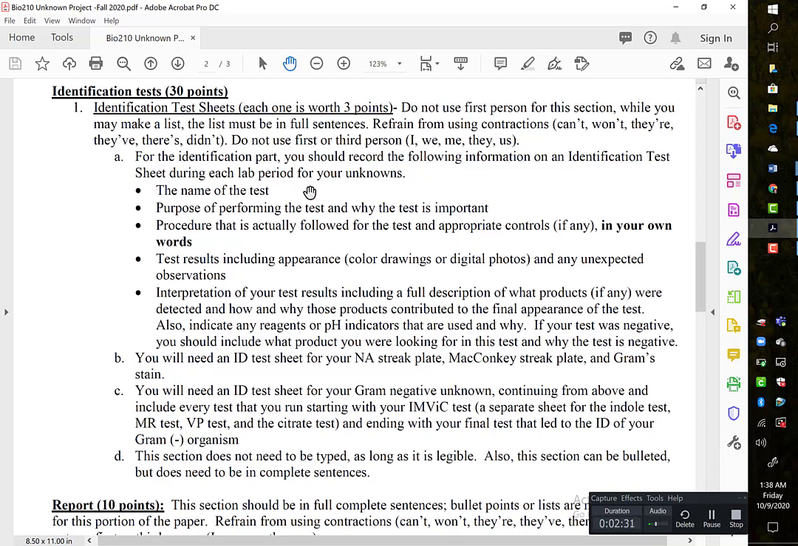Make sure that if you use lists, like bulleted lists, those bulleted lists are still in full sentences. Refrain from using contractions, can't, won't, etc. And again, do not use first or third person: I, we, me, they, us. For each of your identification sheets, you should record the following information. You would include the name of the test, the purpose of performing that test and why it is important, the procedure that is followed, and any appropriate controls, if there are any, in your own words.